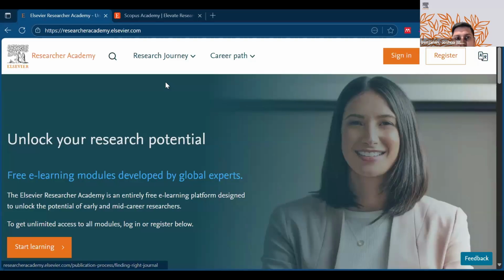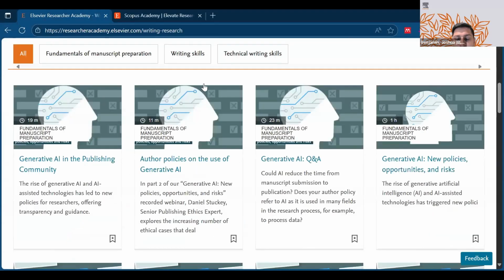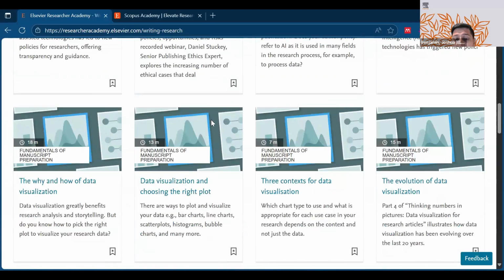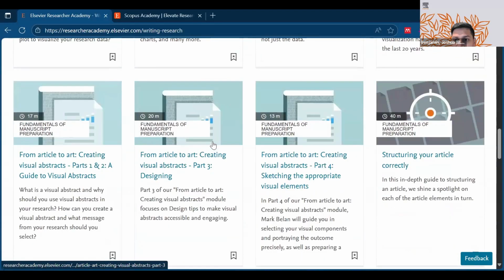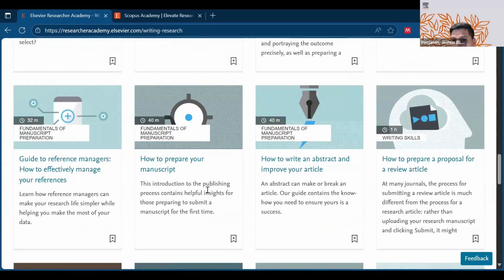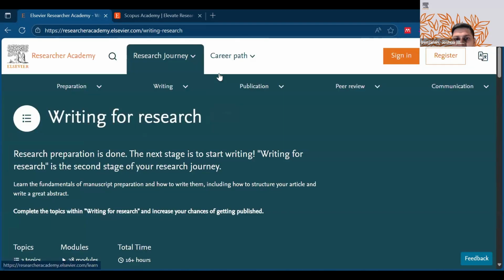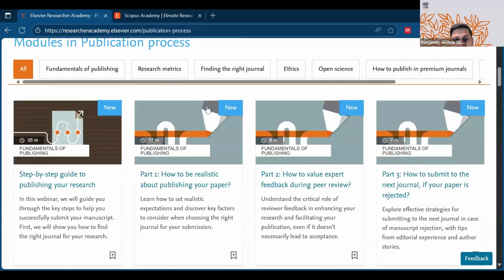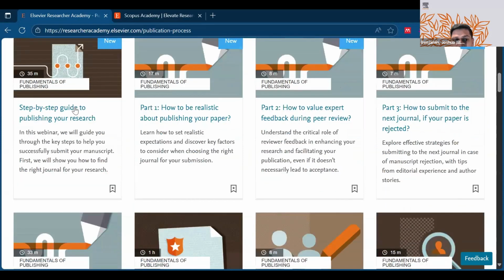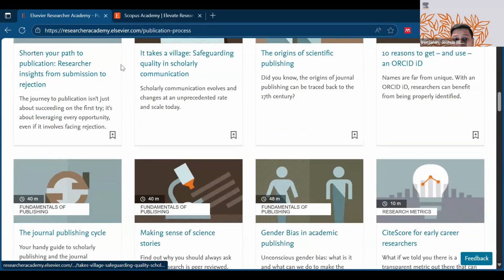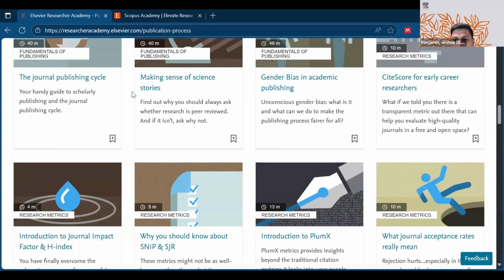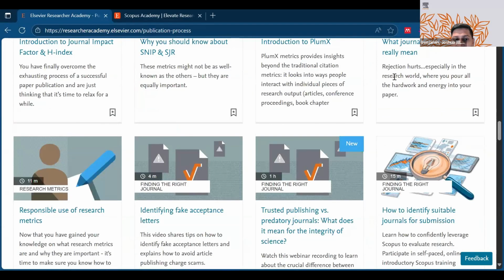So let's take a look at writing itself. You have modules on how to use Gen AI, how to do data visualization better. You have so many different modules on how to prepare your manuscript, how to prepare a proposal, and so forth. If you're interested in the publication process, you can click on that. So this is where you can see step-by-step guides on publishing your research, safeguarding quality in scholarly communication, making sense of science stories. So multiple different things.